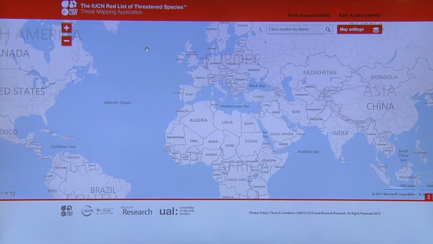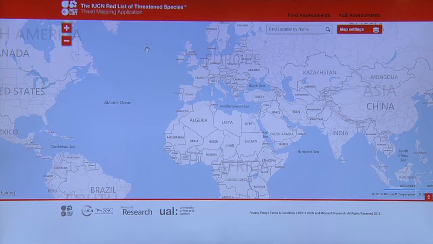I'm a postdoctoral scientist in Microsoft Research Cambridge Computational Science Lab. Today I'm going to talk about a geo-database application that we've been developing to help scientific experts of the IUCN collect information on threats to species. The IUCN is the oldest and largest environmental organization, and is tasked with gathering information on extinction risks to species.